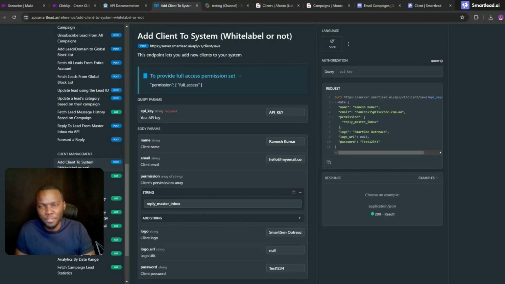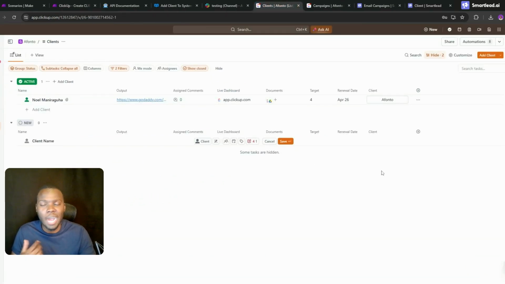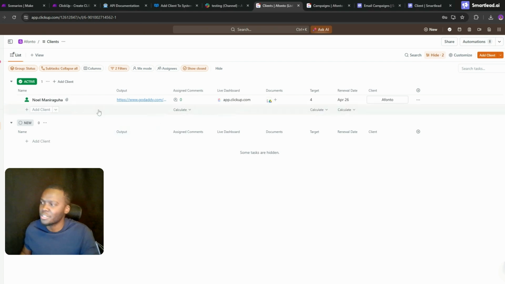And so my fourth favorite one is this one right here, which is add client to system. And what this is going to allow you to do is automatically create clients within the Smartlead client access. And so if you have a bunch of different clients, then this is super, super valuable. And it's one of my favorite features personally. And so I use ClickUp as my primary project management tool. If you use Notion, Asana, Airtable, it doesn't matter. It's all the same process regardless.